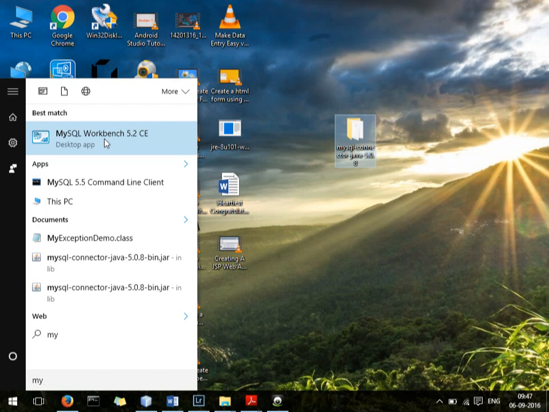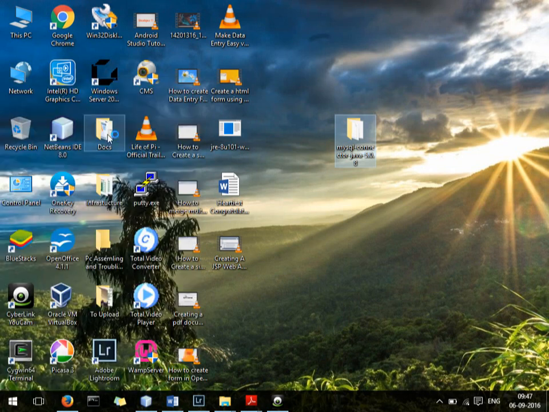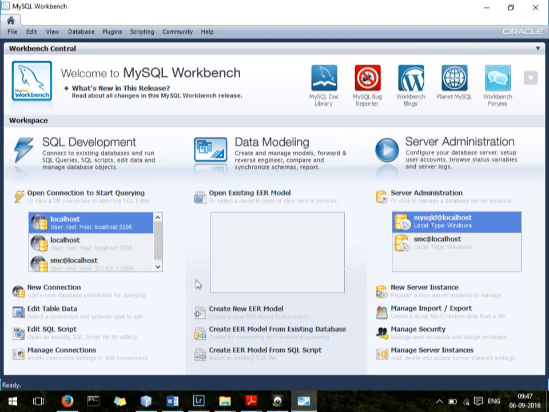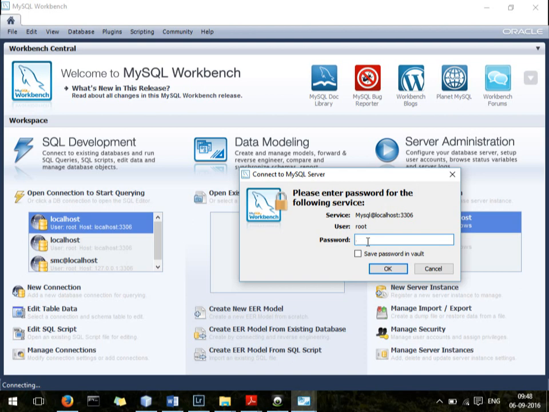You can create your table and everything that you are used to. But in this case, this is MySQL Workbench, which is a graphical way of entering data and all these things. MySQL is also owned by Oracle. Okay, there it is. I think I will connect to this one. Okay, asking for the password.